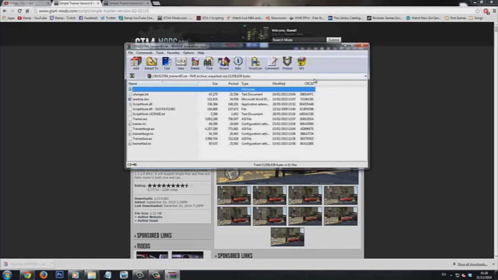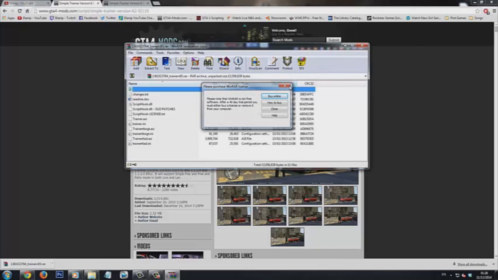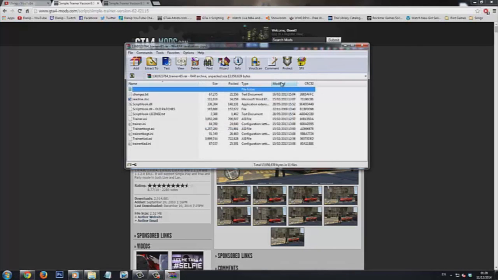Hopefully you know what a WinRAR is. If you don't know what a WinRAR is, then don't even bother installing mods. I'm not even gonna tell you what a WinRAR is and how to use it. Just don't install mods if you don't know what that means.